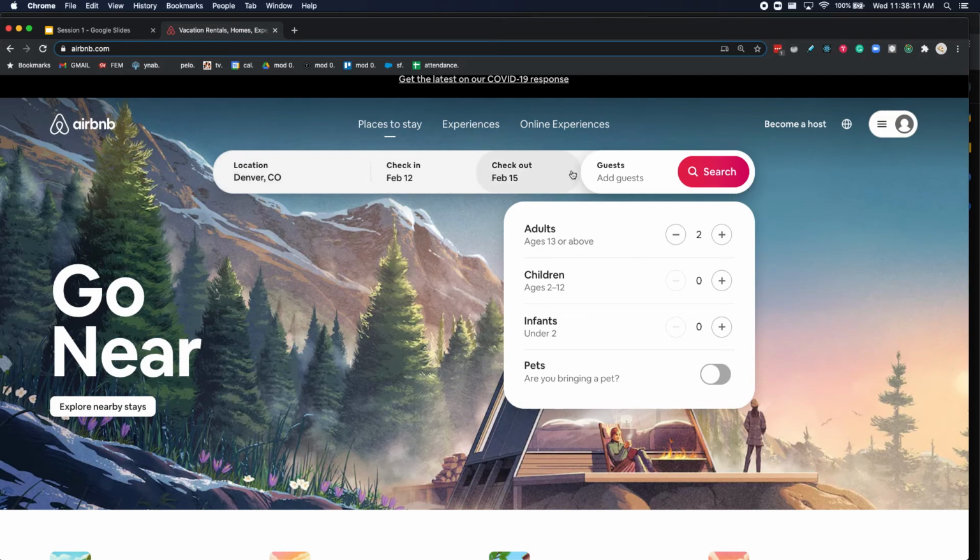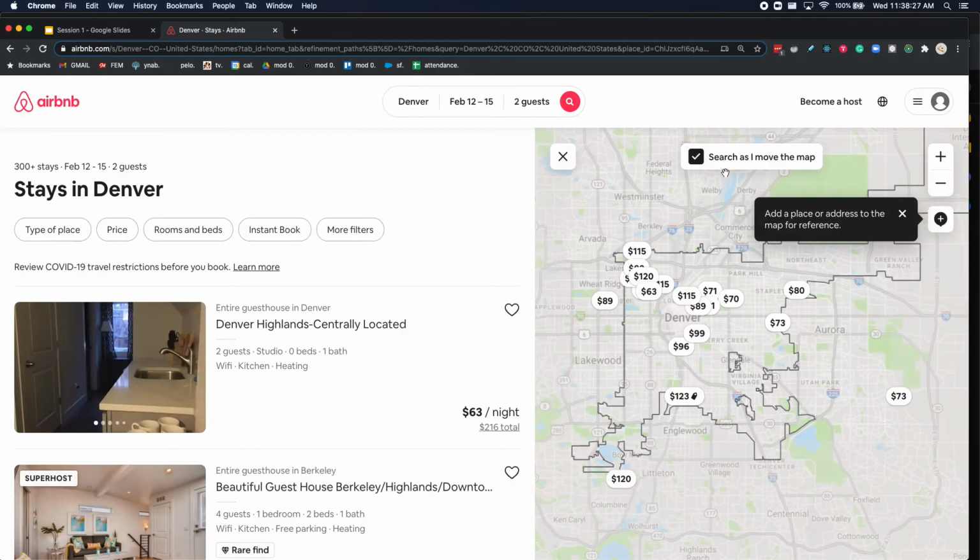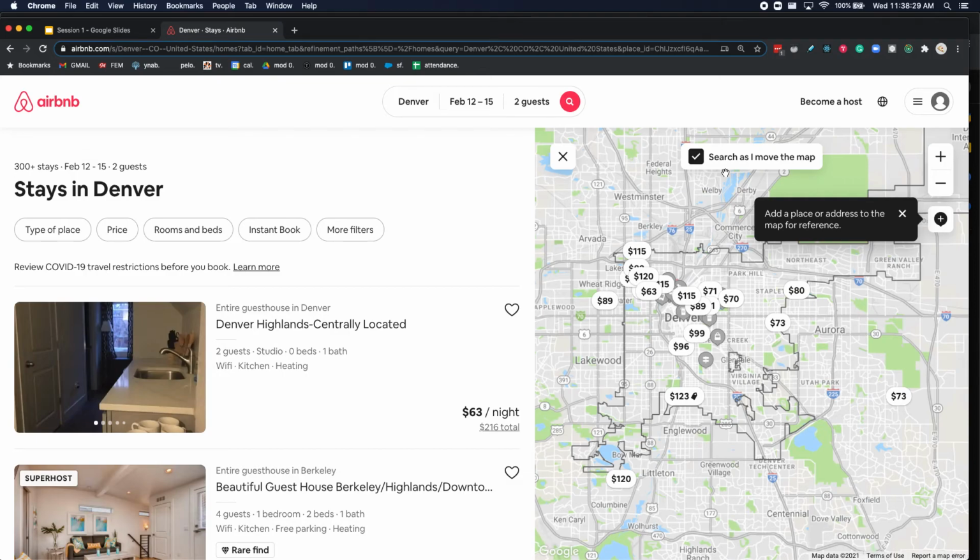All of this, we could say right now, is happening on the front end. We have this data currently captured, but right now, nothing's actually happened. So I've added my guests. When I click search, this is where the magic starts to happen. Notice how my view changes again. And all of a sudden, we get all this data back on different places that I can visit in Denver.